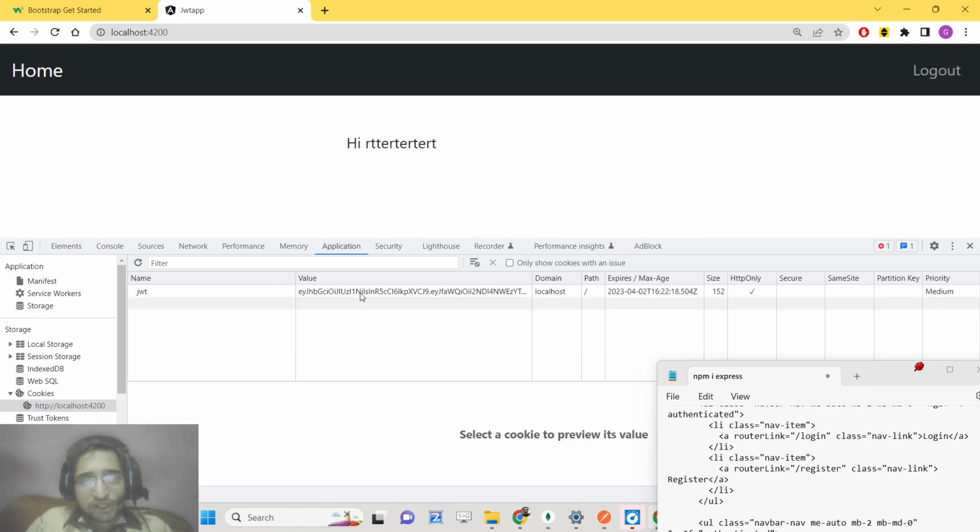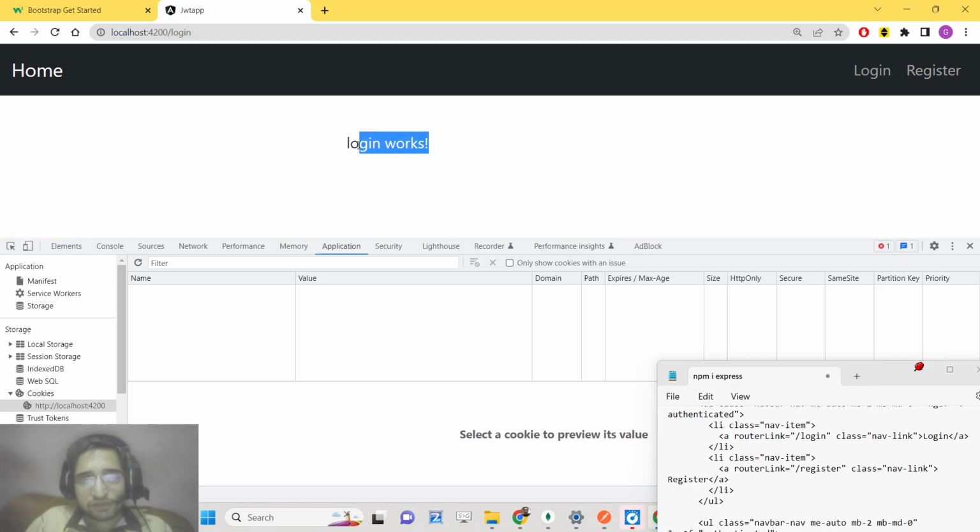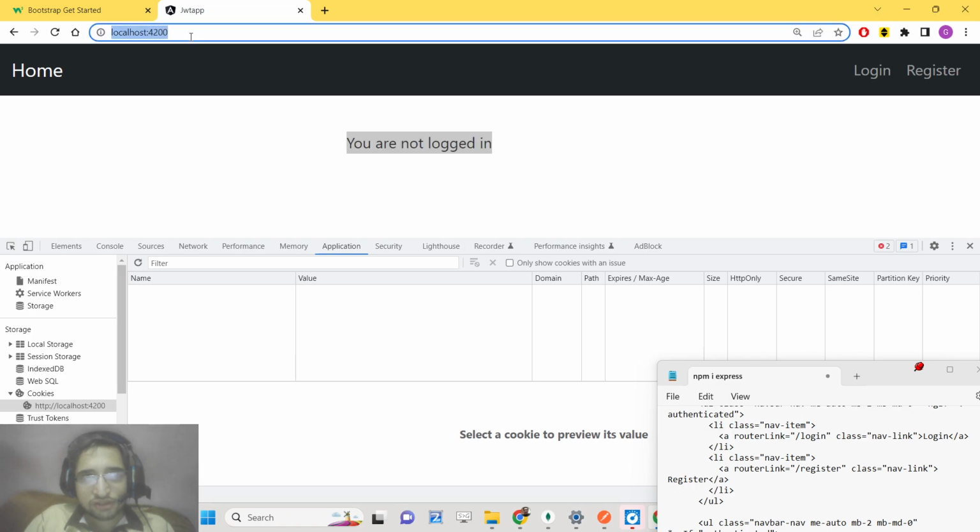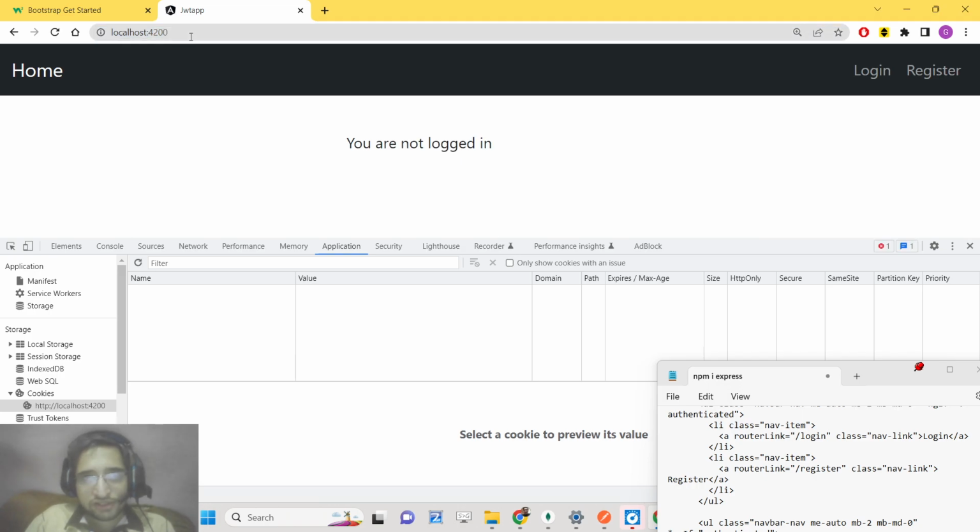So you will see JWT token is created. If I click logout, you will see it will once again redirect me to the login page. And now you will see you are not logged in. So if you click home, you will see you are not logged in. You will see that the status changes, and if I again refresh, you will see the state changes.